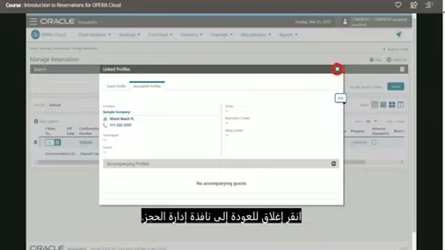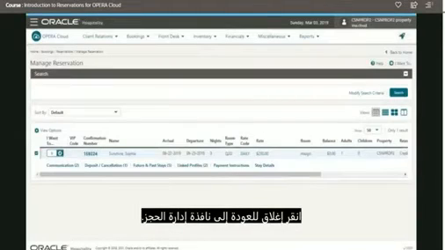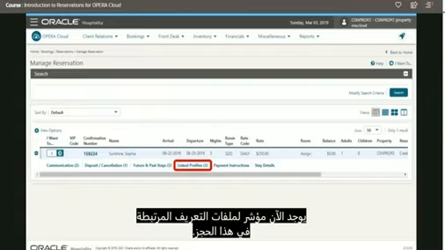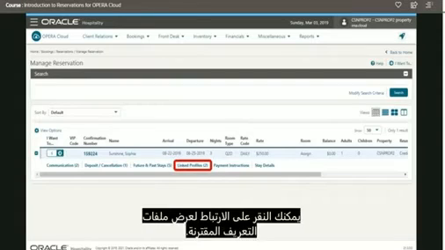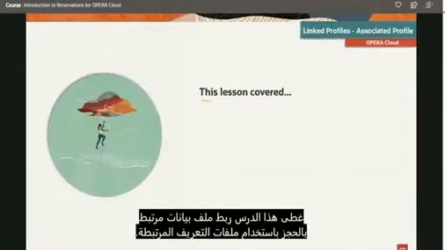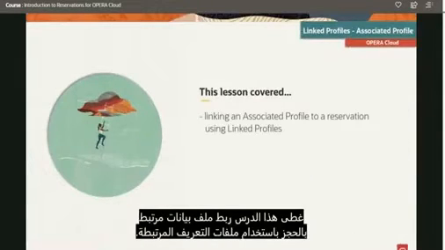Click Close to return to the Manage Reservation window. There is now an indicator for the linked profiles on this booking. You can click the link to display the associated profiles. This lesson covered linking an associated profile to a reservation using linked profiles.